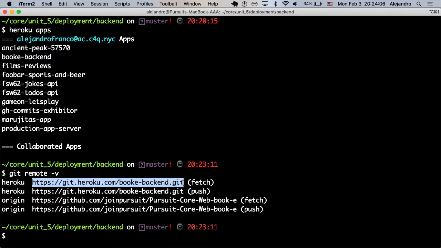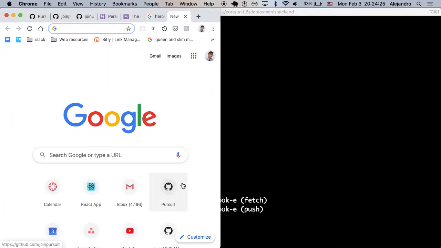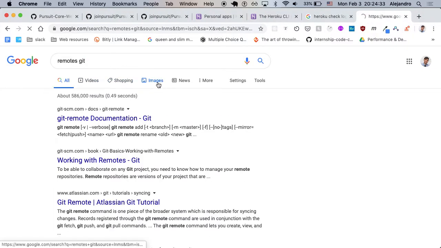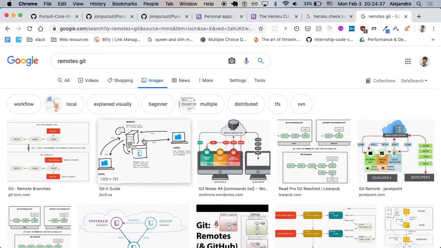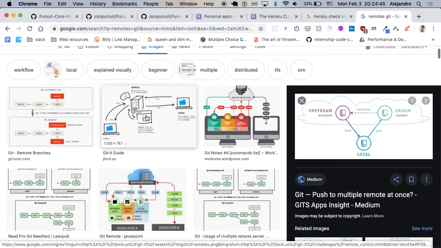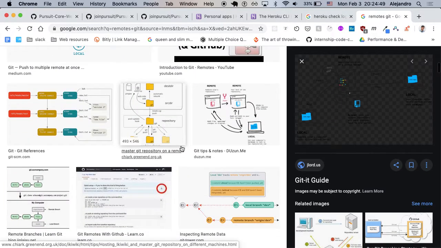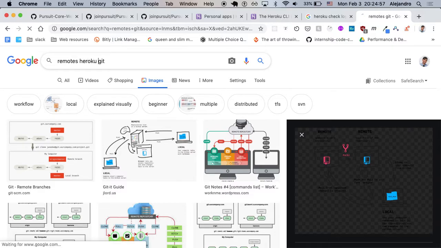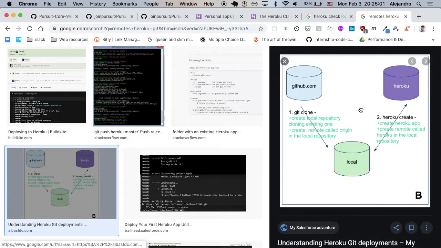Mm-hmm. So this is a Git URL. So what this is, is that we can push code to it. Just like, you know, when we have our computers, there is Git here. Okay, there's probably an image online that I can use. Remote Git. Maybe this one. Yeah, this one is sort of one. This one I can't see. Let's do Heroku. This one is a good one. This is the one.